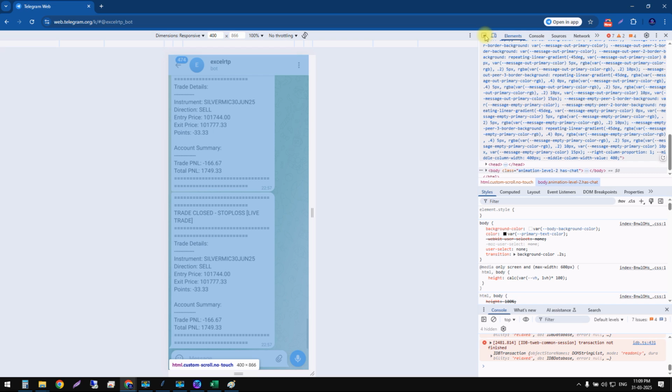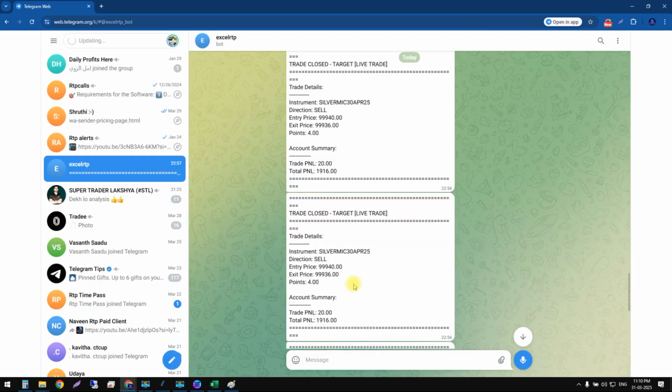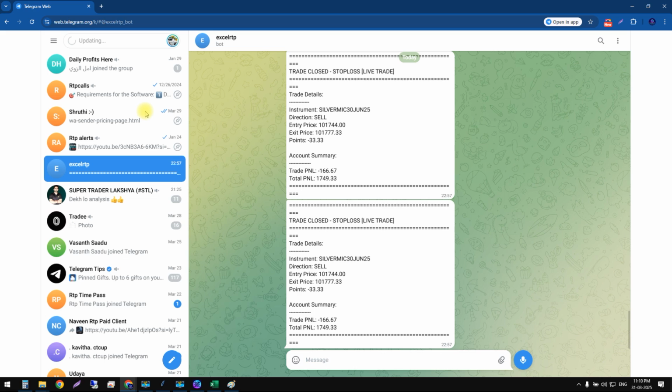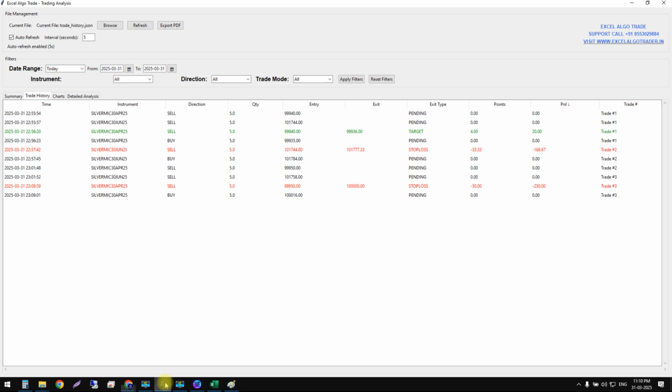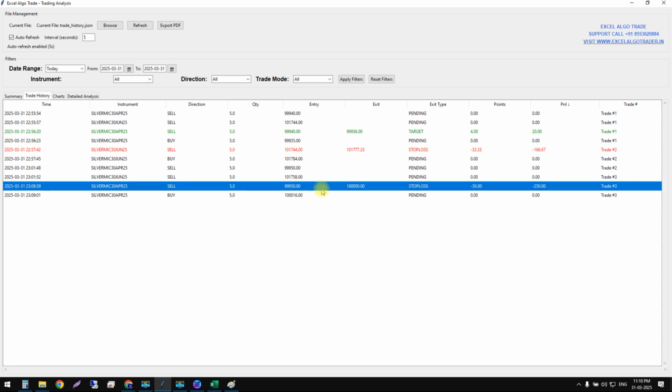Okay, so this is how it has hit. I think it is not refreshing. I'll just refresh it. I'll show you here what has happened. So you can see here 950 sold, 950 and 1 lakh covered. So both the stop losses are hit here also.